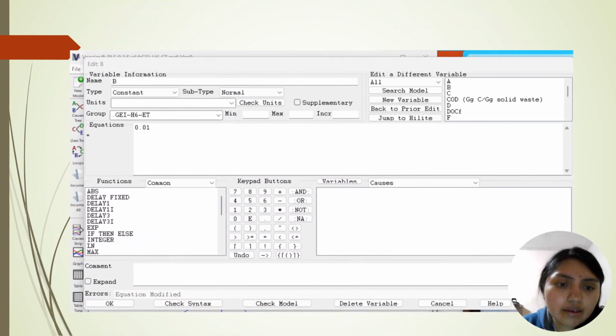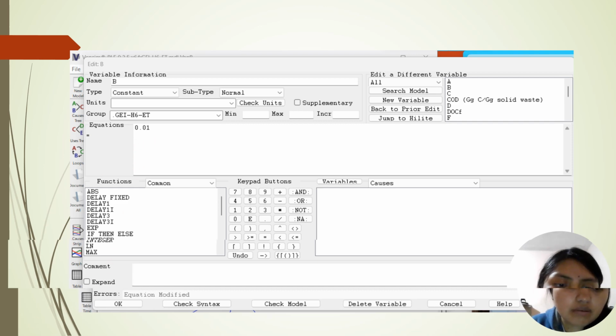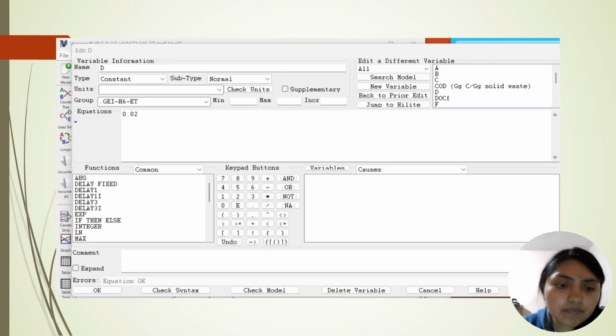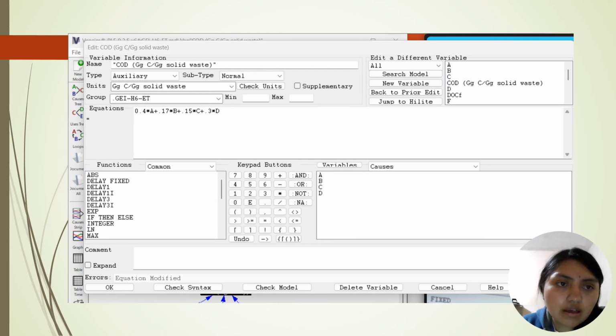in the variable b, in the corresponding equation for COD, gigagrams C over gigagram solid waste. The equation is as follows: 0.4 multiplied by A, plus 0.17 multiplied by B, plus 0.15 multiplied by C, and plus 0.3 multiplied by D. This is the corresponding equation for COD, gigagrams C over gigagram solid waste.